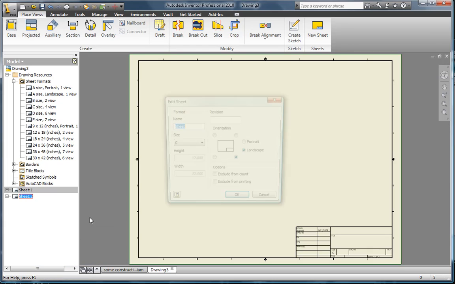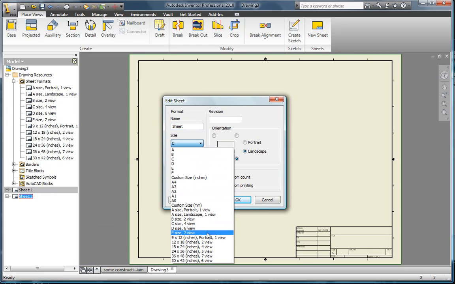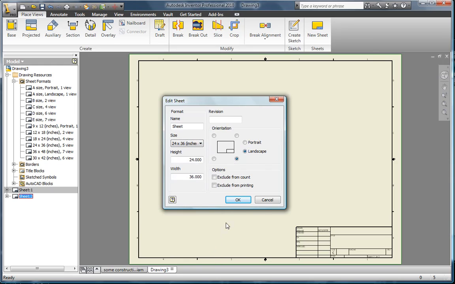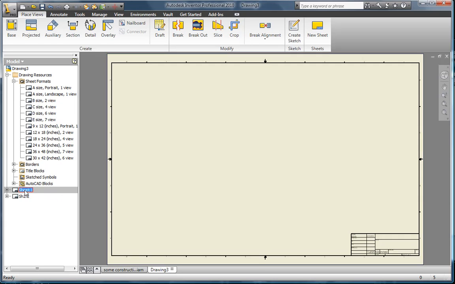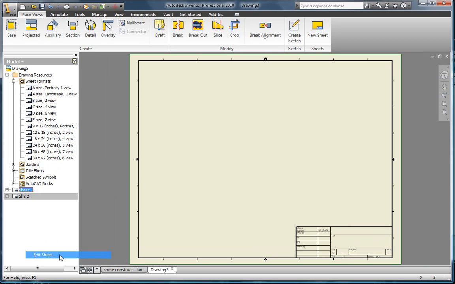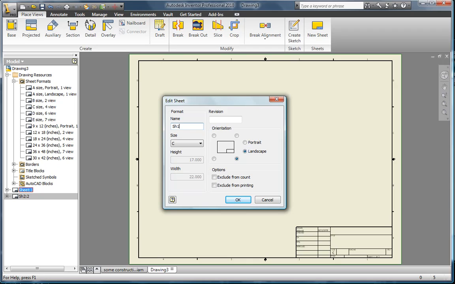I create a second sheet and I go to one of those particular new formats, and I also change the sheet name to SH2 because I will be using this in a couple of seconds. I'll also rename sheet 1 to SH1 and give it the same format.